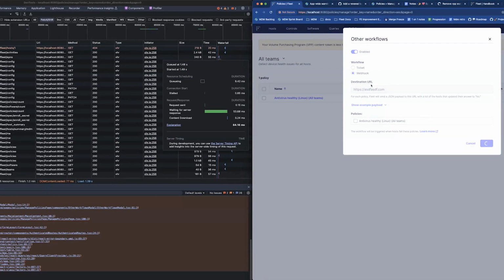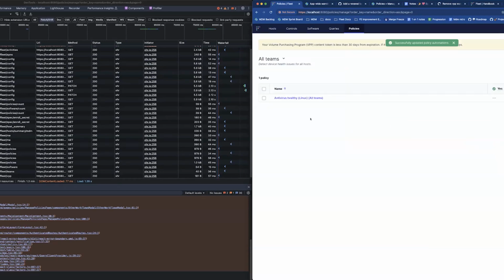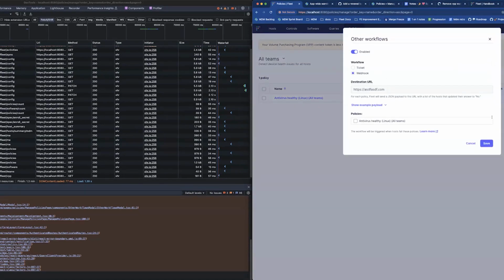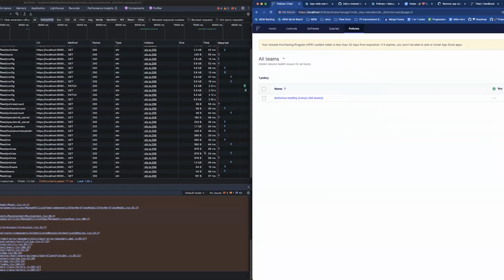There it goes again. And that's a pattern that we're going to be adding to all the modal forms that we have. So you should start seeing that across a bunch of these modal forms in the future. And that's it.